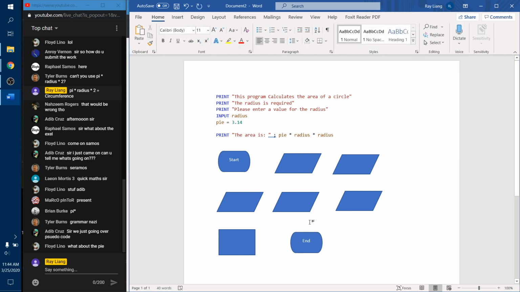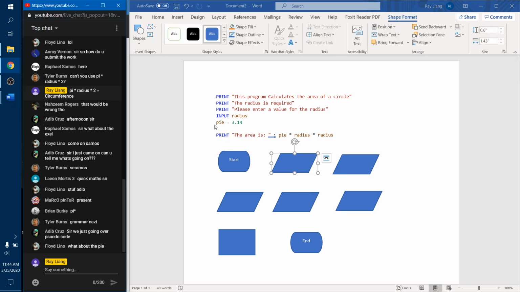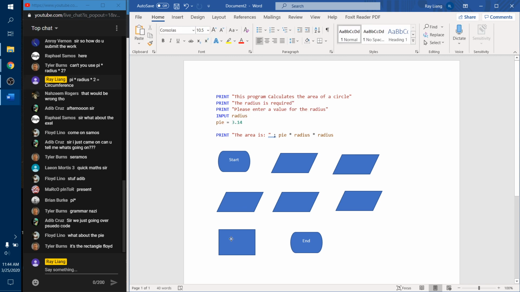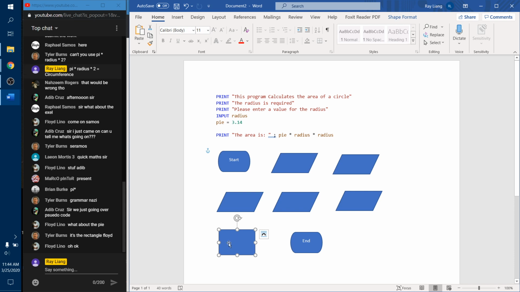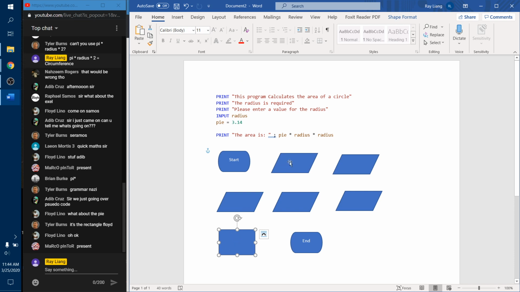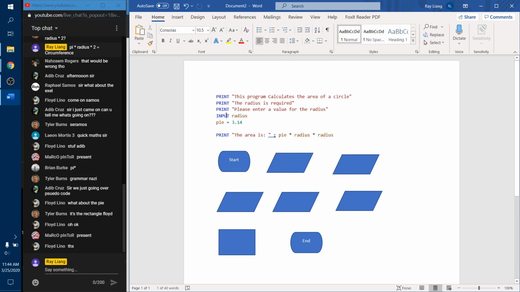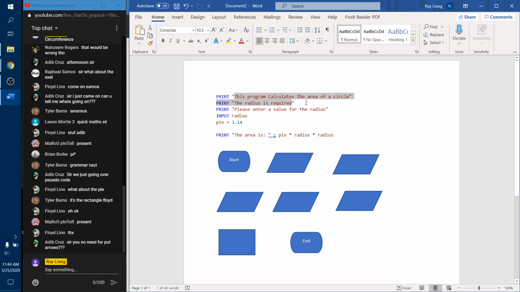That should help you guys do your flowcharts a lot faster. Remember this, when you have an equals and a value, that's called a process, and it's right here. That's when we set something, right? The slanted rectangles are inputs, or in this case input radius, or any output, in this case any printing, because this is what the user will see in the program.